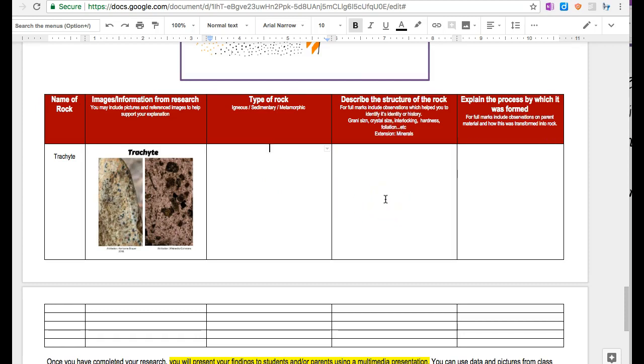Talk to me about the crystal sizes and what that tells you about where it came from and what type of rock it is and what conditions it was made in, whether it cooled quickly, whatever. You need to describe that there. And then I want you to explain it in a bit more detail to help develop the story. Okay? You need to do that for all of those rocks.